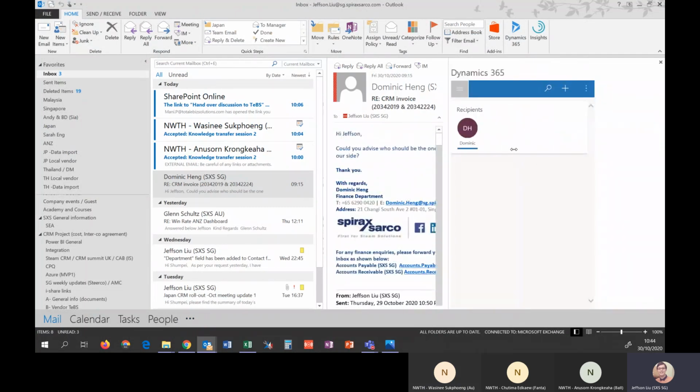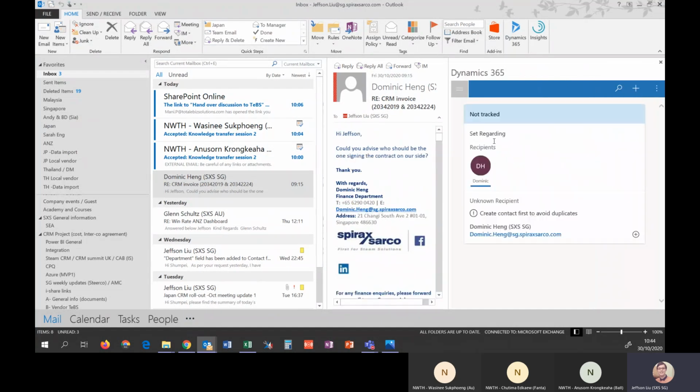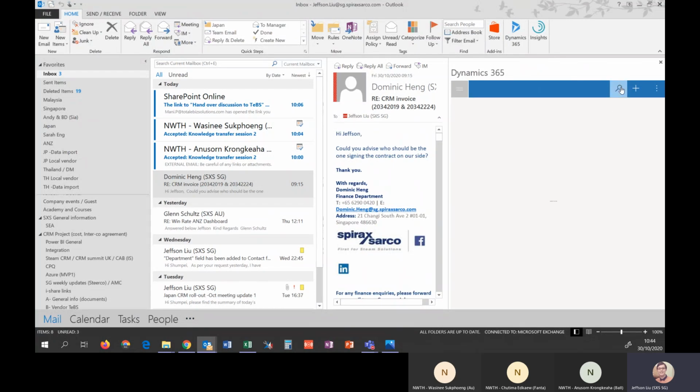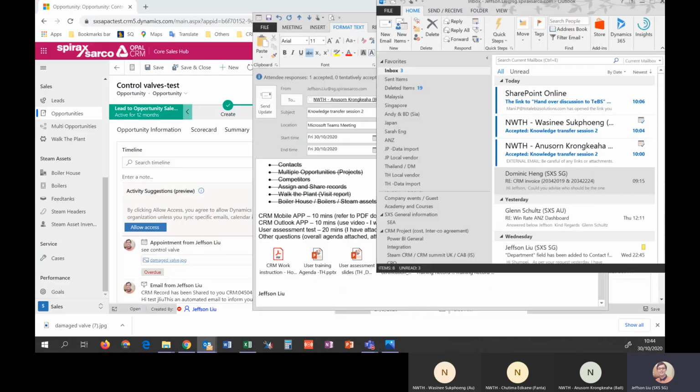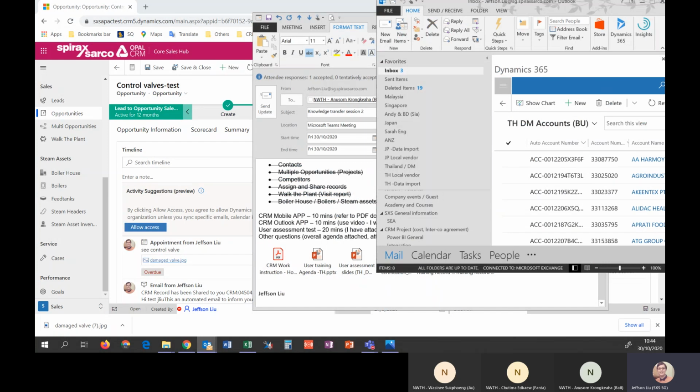So you can see from here, I can go to different modules, right? Accounts. Then I can do a quick create, and I can do a search. So basically the menu is the same. I'm not going to show this in more detail.